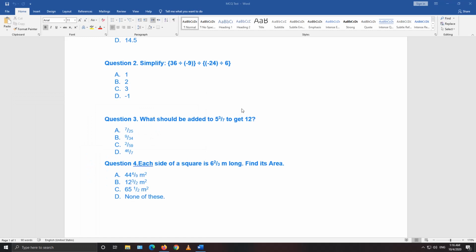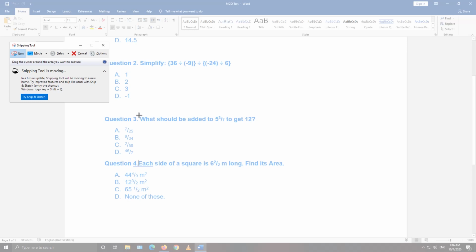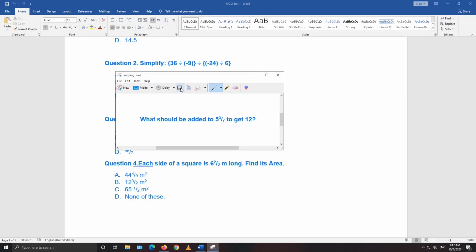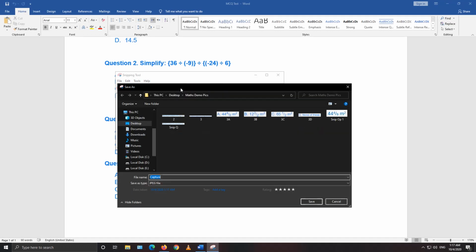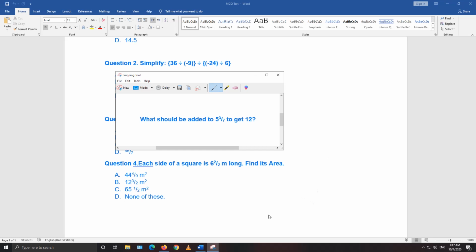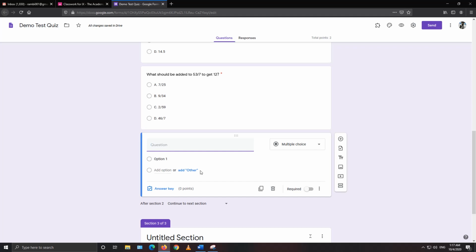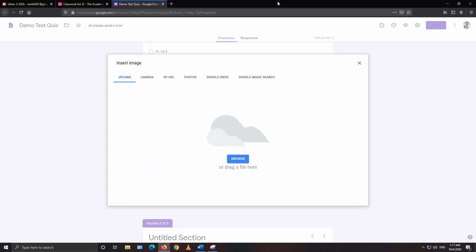Once it opens, I will press new and select my specific question to take the snip of it, and then press save snip. Then I will rename it snip question and save it in my specified folder or wherever I want to save it. Once I am done with that, I will now go to this question, and under the question I will press this picture button. It will show me this screen of browse.